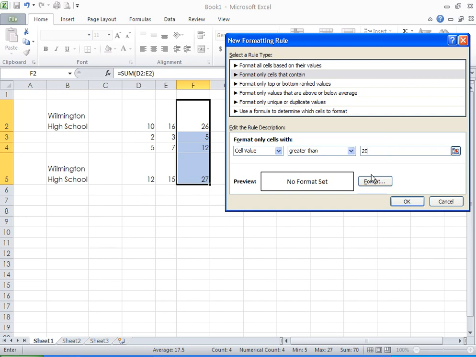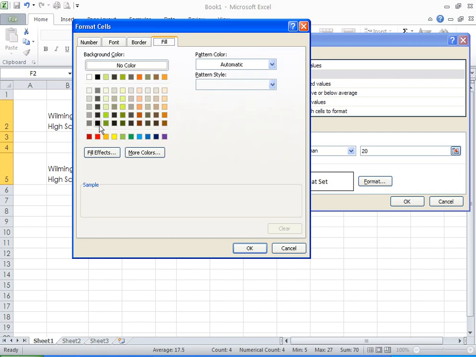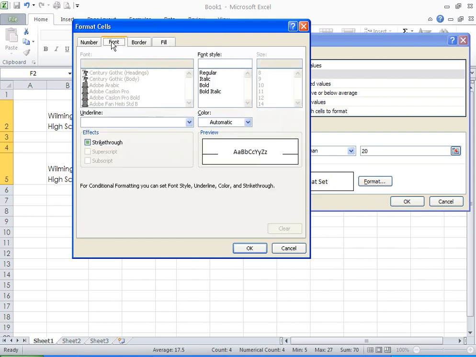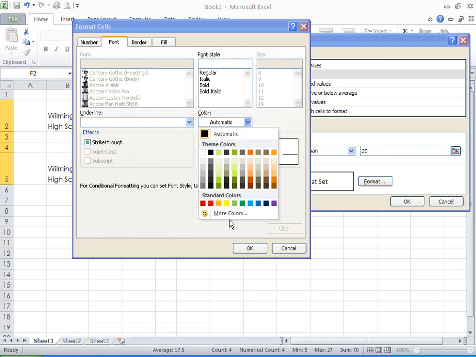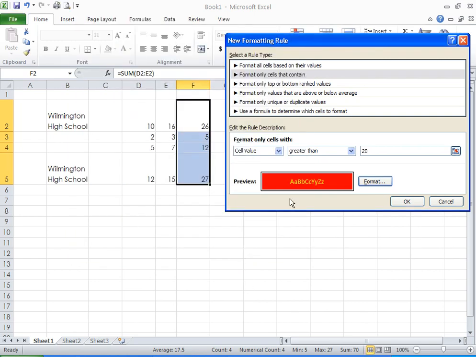So in this range, any cell value greater than 20, and then it says how do we want to preview the format? We're going to change the fill. So you click format, and you can change the font, you can change a border, or you can change the fill. We're going to change the background to red. Okay, and how about we change the font to yellow? All right, and then we click OK after we've made our choices, so it'll come out looking like that. Any value greater than 20 is going to come out with a red background and yellow font.